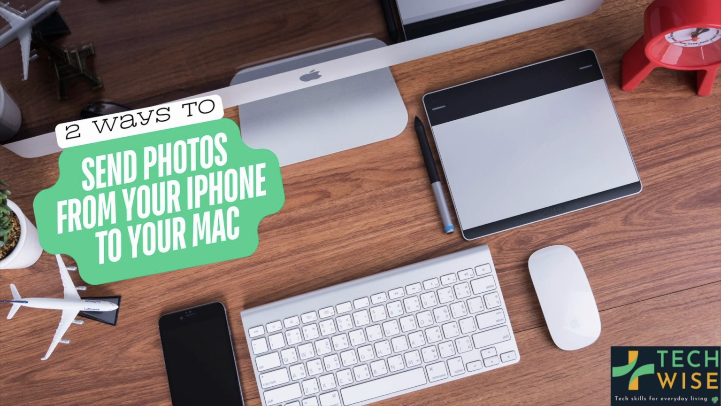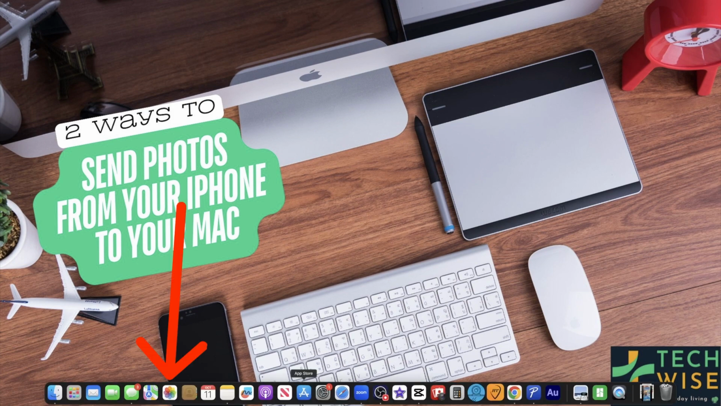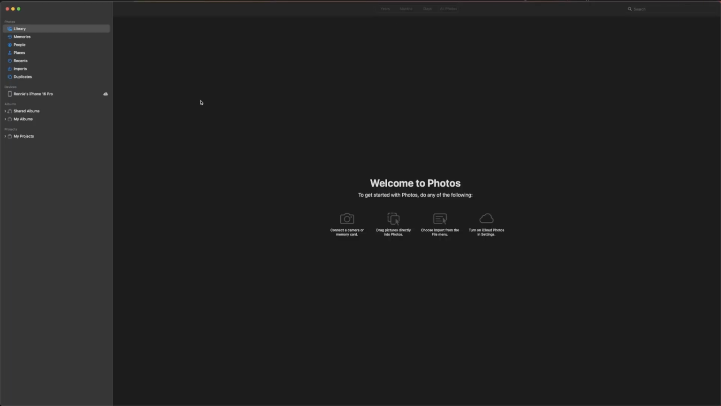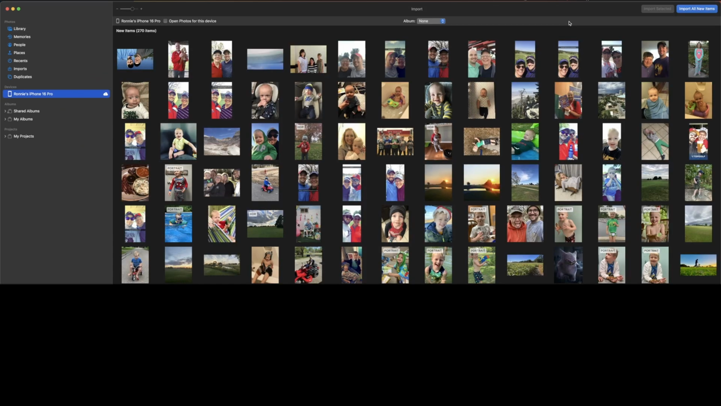Now you're going to want to launch the Photos app from your dock on your Mac, using the same steps that we did before to open Finder. So go down to your dock, find the Photos icon, and click it. In the Photos app, you're going to look for iPhone under the Devices section on the left-hand sidebar and click on it. Once your iPhone is recognized, you will see all the photos available for transfer.